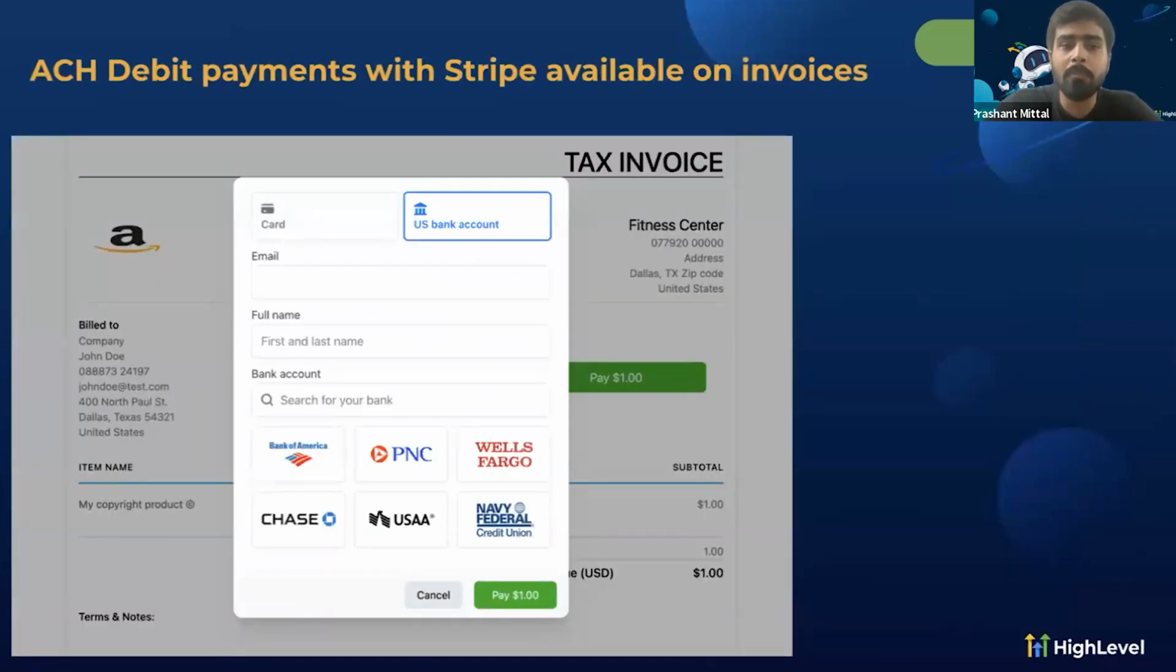And then one of the major updates that we rolled out on invoicing is ACH Debit Payments with Stripe on invoices. So with this, we are able to accept US bank transfers on our invoicing. This includes both one-time and recurring invoicing. This is only available with Stripe because we use Stripe to have this integration. This opens tons of opportunities because US bank transfers are cheaper than credit card payments.